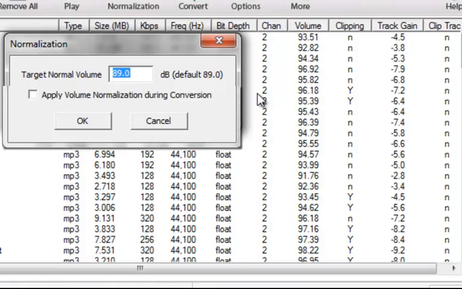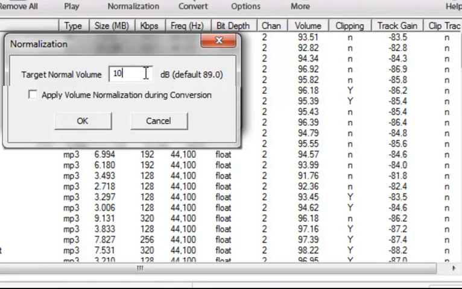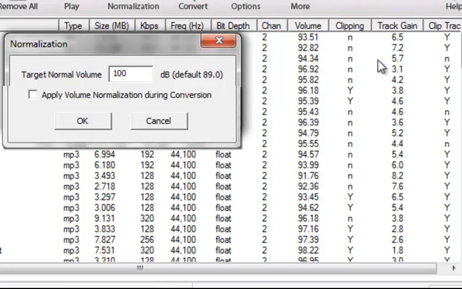First of all, this track gain is based upon the difference between the volume that's calculated on a file and this 89, or this default value. So if we change this, and again, you can change this at will, call this 100, now you can see that the track gain has changed because it was 93, now we're going to move it to 100, so we're going to increase the gain by 6.5 decibels.